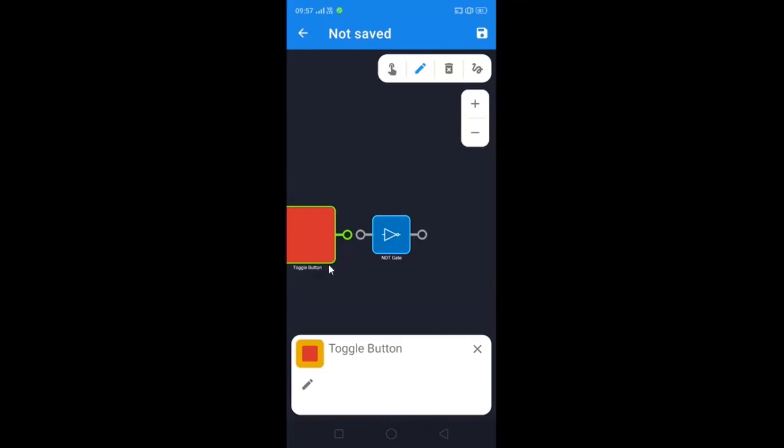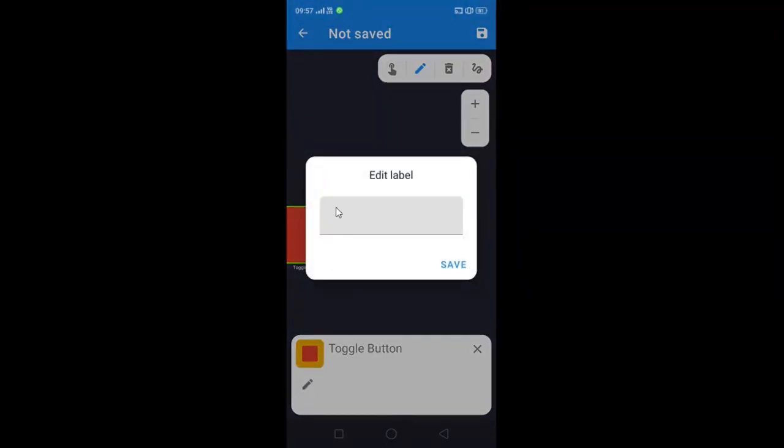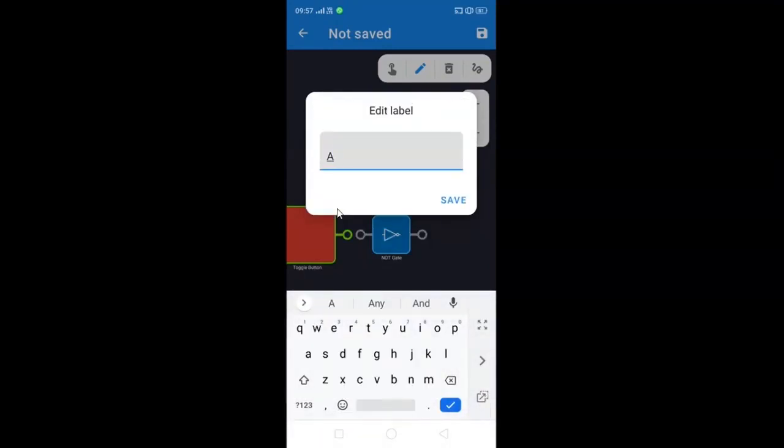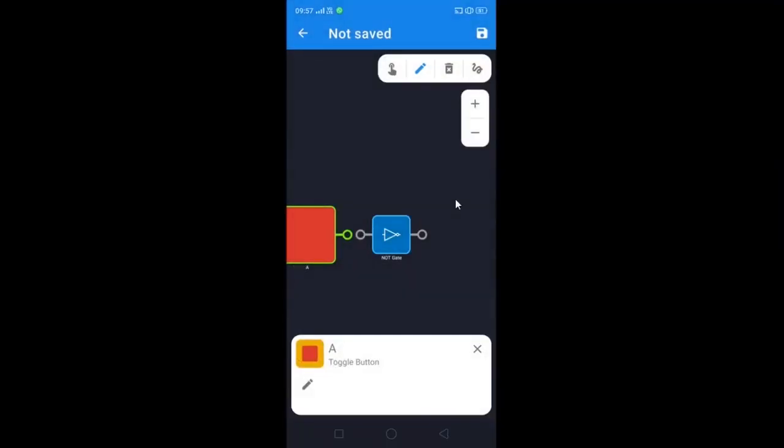In order to change the label of this button, first of all you are supposed to click on this toggle button. After that you should click on this pencil icon and then you can give a new label. Suppose here I want the label as A, and then click on save. See, the label of the toggle button has been changed.